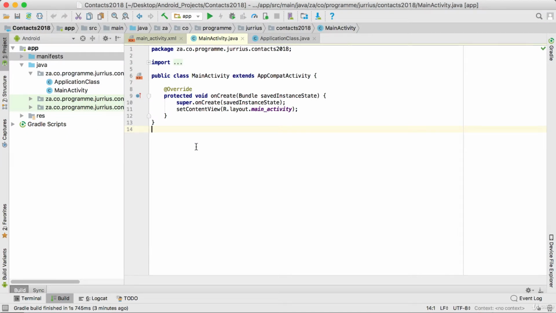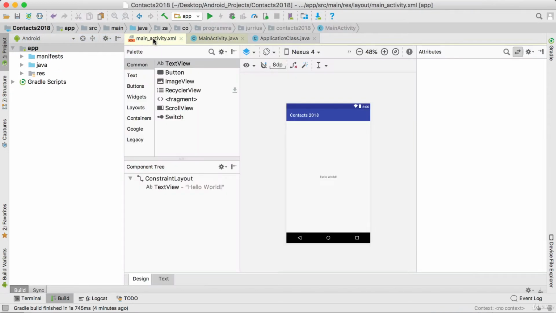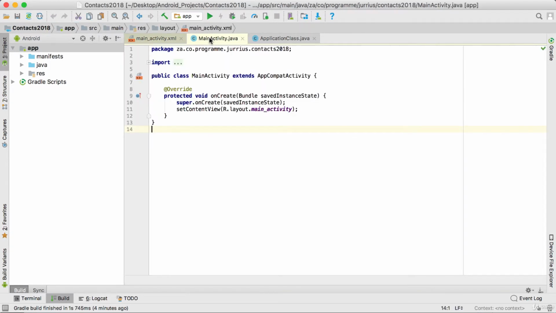Right, so let's start creating this app. Basically what I did is to just create a new contacts app. So it's called Contacts 2018. And inside of this application, you will see that I created a few files. So we've got the main activity and the main underscore activity XML. Both of these files, when you create a new blank application, you will have them both. And I've changed nothing at all in any one of these two.